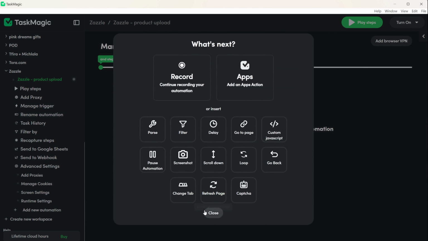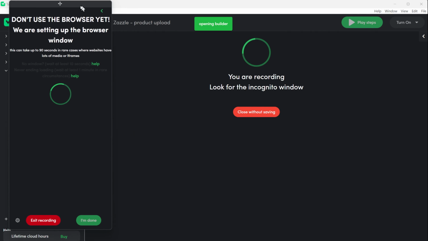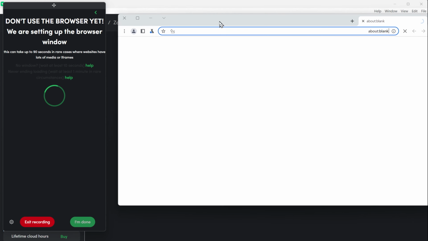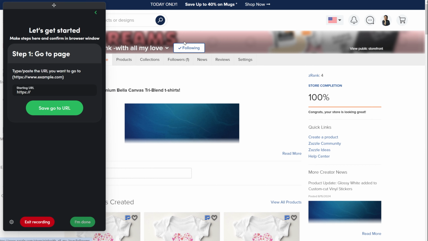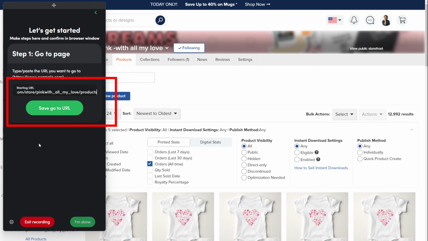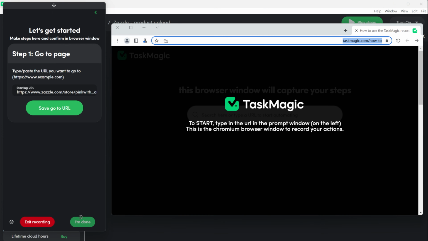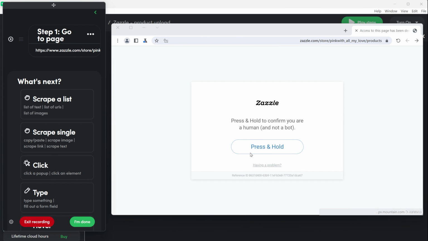You will get two windows. One is the record panel, where you choose the steps, and the other is Chromium, where you click on things to record the steps. Add a product page URL for your store from Zazzle. You will probably get the bot test in front of you. This is a bit frustrating part of the automation.